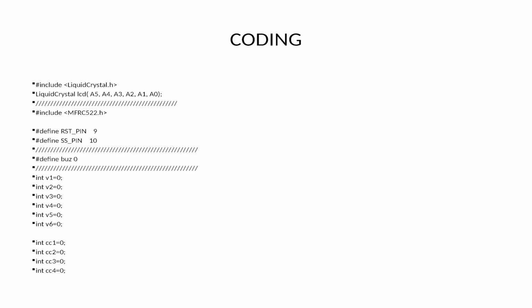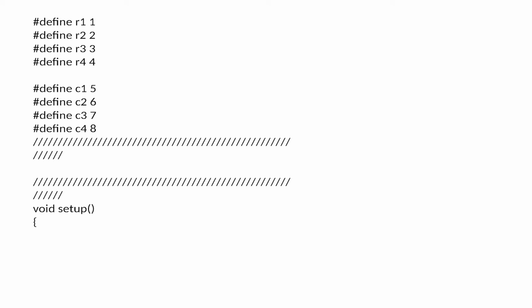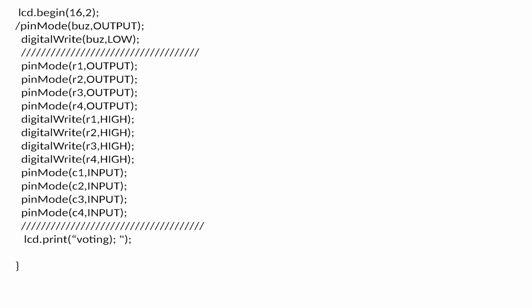Now here is the coding for the electronic voting machine. First of all, we have to declare integers, for voters and for candidates. Define the pins of the LCD. We have created a demonstration. A demo at the start of the voting procedure will be displayed to all the voters, so whether one is illiterate or not doesn't matter. He has to cast a vote.